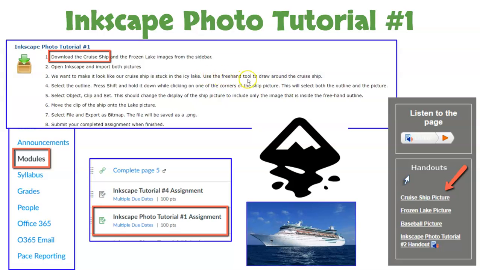So I want you to use the freehand tool to draw around the cruise ship. In step 4, you're going to select the outline. You're going to press Shift and hold it down while clicking on one of the corners of the ship picture. This is going to select both the outline and the picture. In step 5, you're going to select Object, Clip, and Set. This should change the display of the ship picture to include only the image that is inside the freehand outline. In step 6, you're going to move the clip of the ship onto the lake picture.